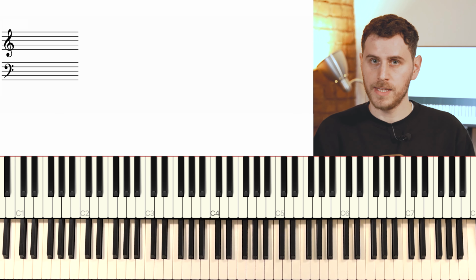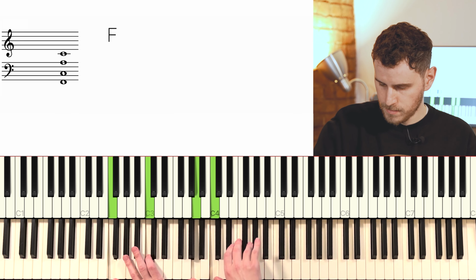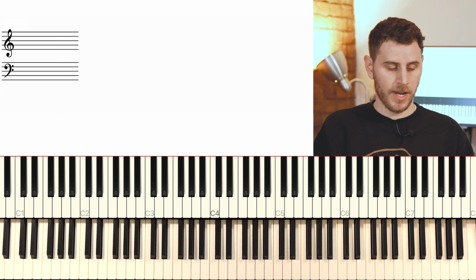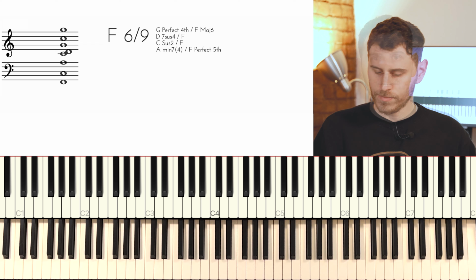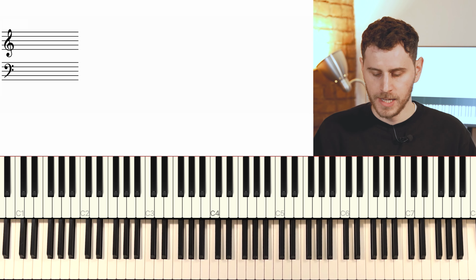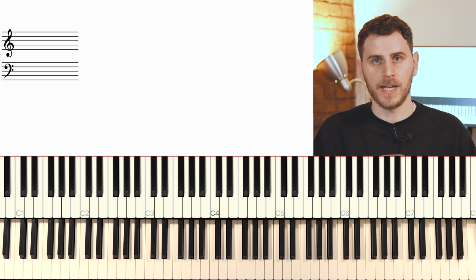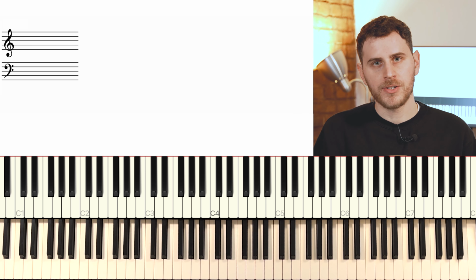All right, so let's take a lick as an example here. All right, so this is just a little lick over a 2-5-1 in the key of F. So the very first thing that I would do for true vocabulary internalization here would not be to sit down and learn to play it. In fact, it would actually be to use my brain to visualize it and make sure that I can actually hear the lick in my mind.